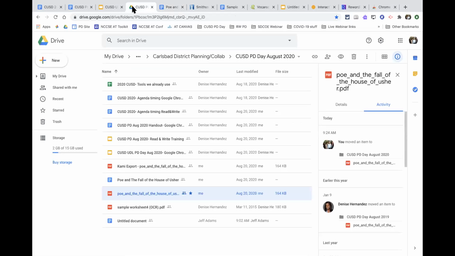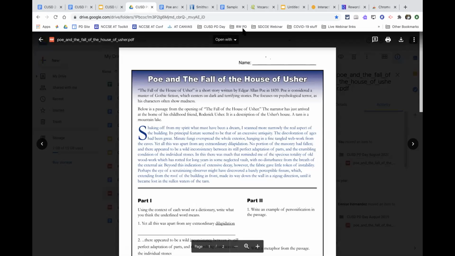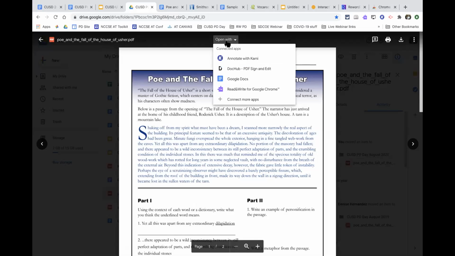Now with Cami, what I'm going to do is go to my Google Drive and open up a PDF. So I'm going to click on a PDF, and you notice at the top here, it asks me what I want to open this with. So I'm going to click on open with, and here, the first one on my list is Cami. Again, that's an extension I've added. So I'm going to click on Cami.